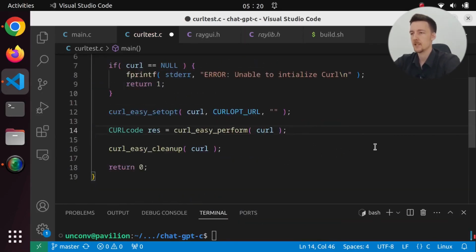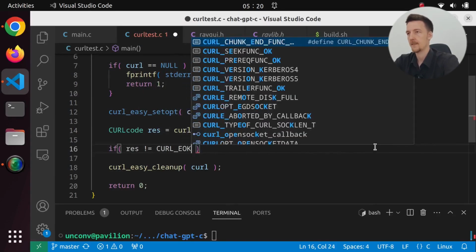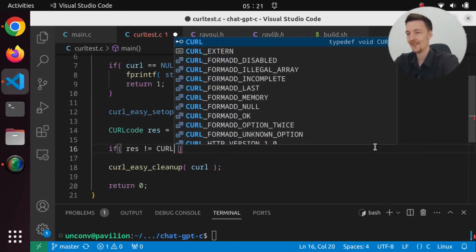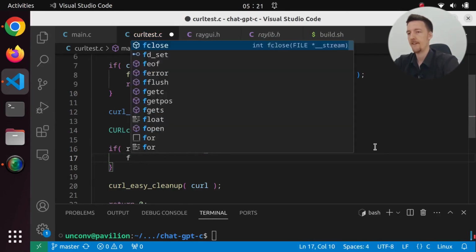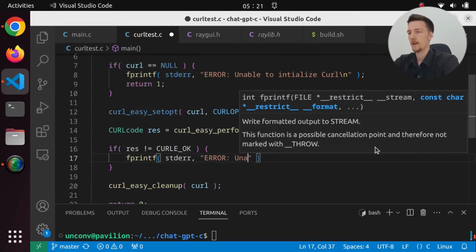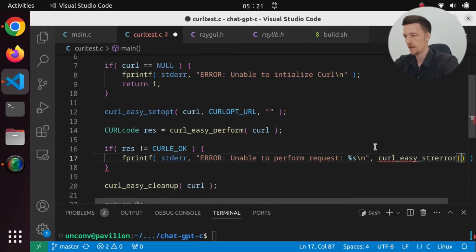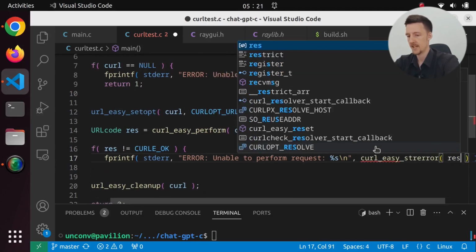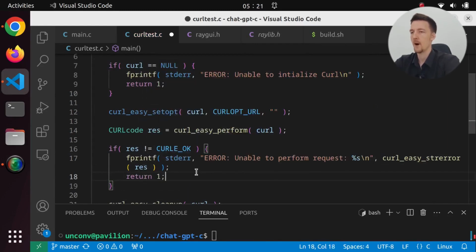And then after this, if res is not CURLE_OK, then we are going to again have an error. So fprintf stderr and "error: unable to perform request". And then we get this error text, which is curl_easy_strerror, and we pass in the res, which is the curl code. Great. And again, we will return 1 in that case.